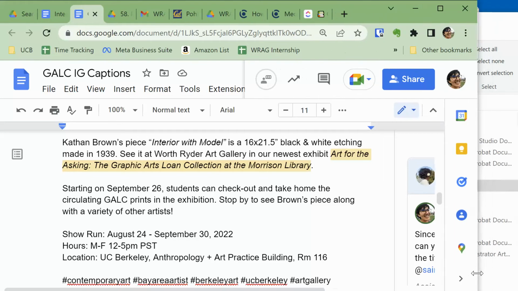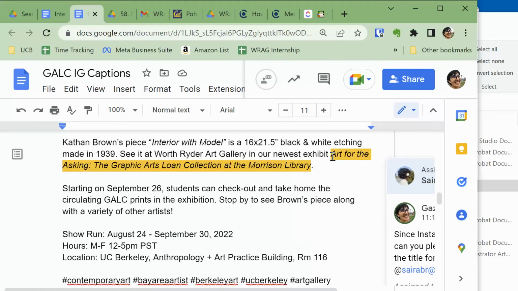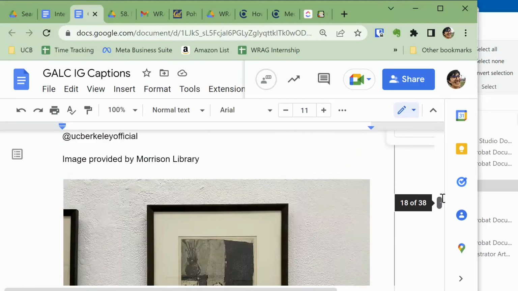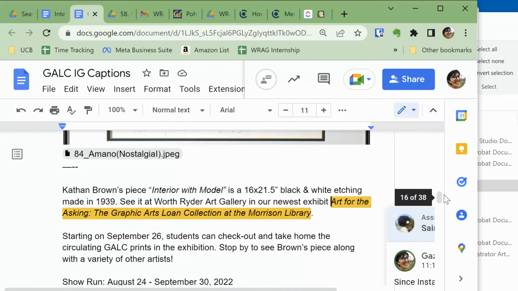So in this example, I've highlighted and made a comment in this Google Doc for someone that for this caption, we need to put quotation marks. Sorry, not the caption, but the title in the caption. We need to put quotation marks around it, and we have several instances of where that should happen. So instead of going through the whole document and reading everything, it's much easier to do find and replace.